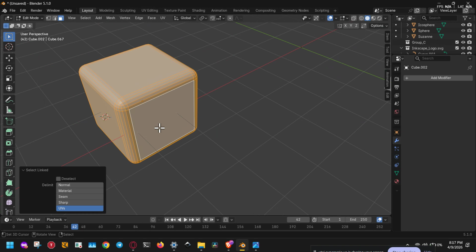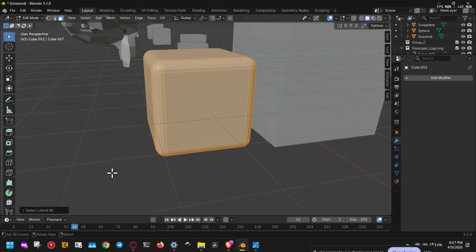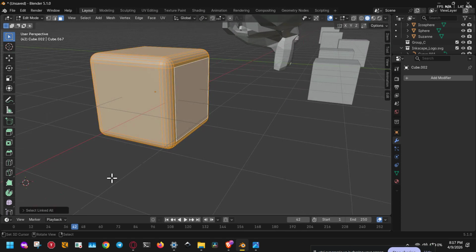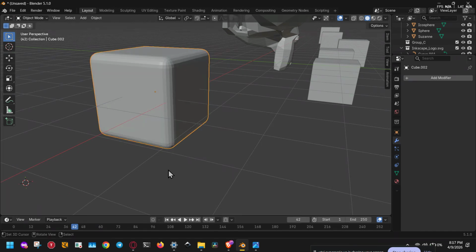If you want another way to do the same thing, you can use Ctrl L. That also selects linked geometry, and in many cases it behaves the same way depending on what you've got selected and where your mouse is. You can also find the command manually by going up to the Select menu, then choosing Linked. That's helpful if you prefer using menus instead of shortcuts, or if you're still learning Blender and want to see where the tool lives.